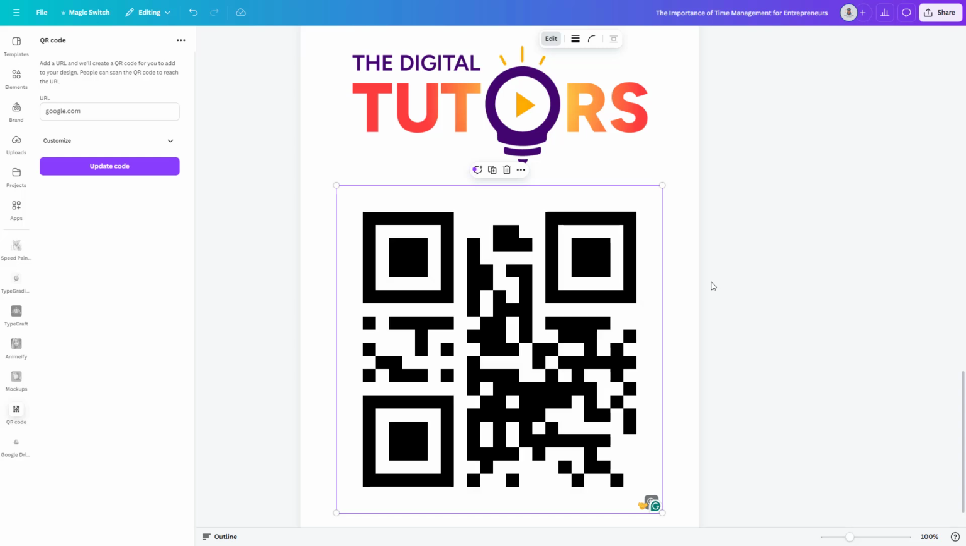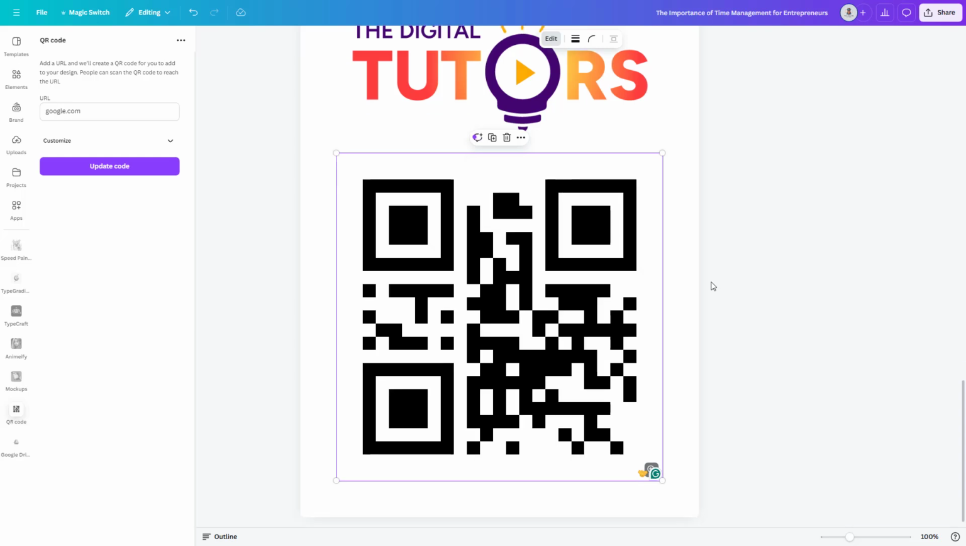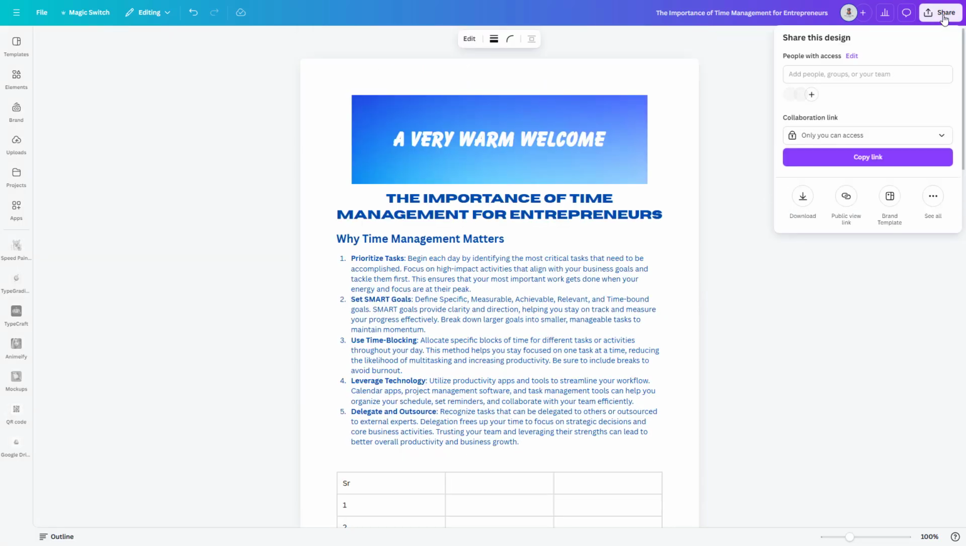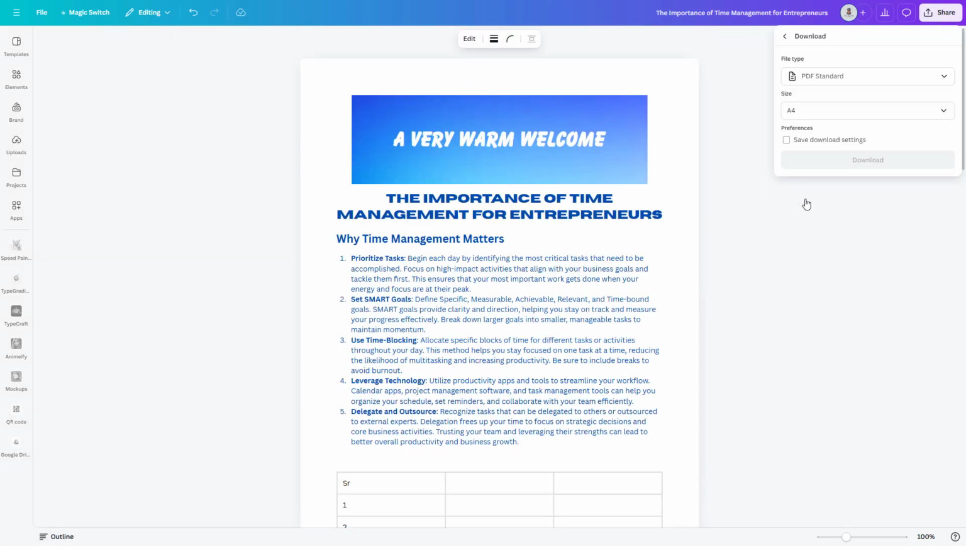Alright, once you've finished creating your amazing document, it's time to download it. Simply click Share, then Download. Canva gives you two options here, PDF and Microsoft Word document. You can choose what works for you.